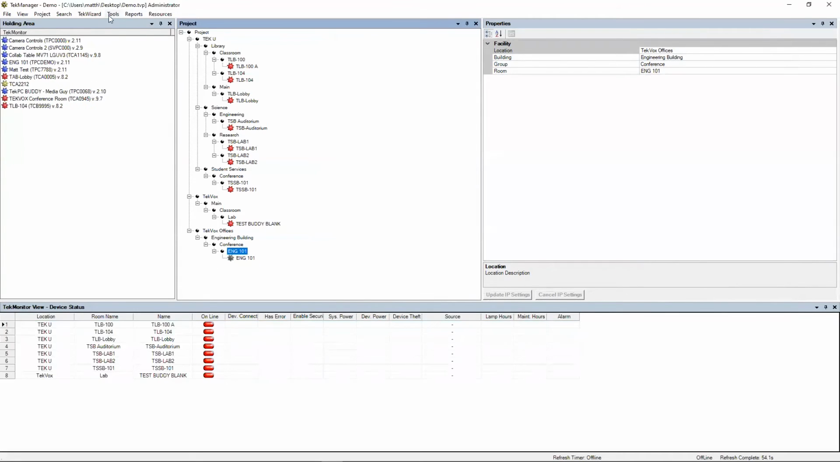So here you can access the USB debug port access. This uses a USB-A to USB mini cable, which plugs into the front of the Tek monitor in what will be labeled as a Tek debug port. If you don't have these kinds of cables or are unsure where to get them, feel free to contact us at TekVox and we can help you get any debug cables you may need.